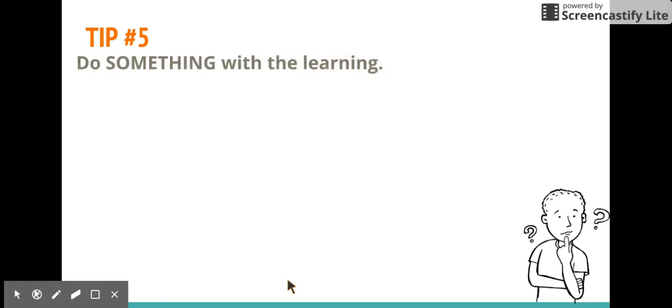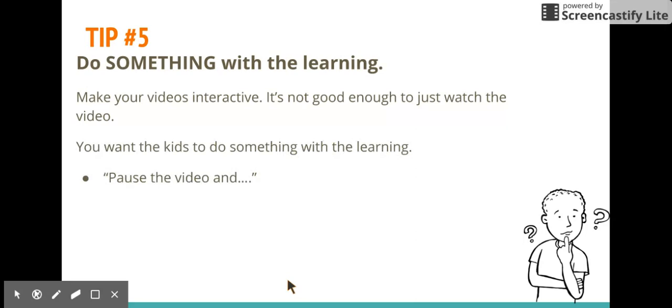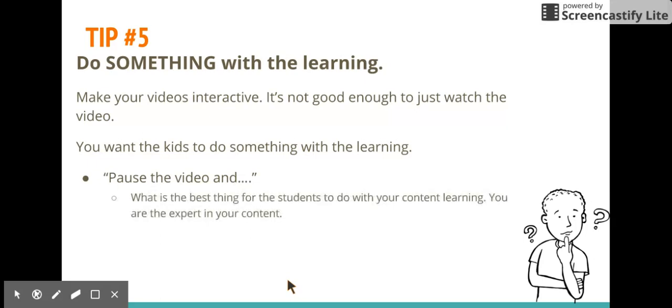The last tip is that the students need to be doing something with the learning. This kind of goes back to tip number 1, that you want them to actually interact with the video. So what is it that you want the kids to do? You can actually say that in the video, like pause the video right now and answer the question, or pause the video and comment on what I just said. Answer the question, and so on.